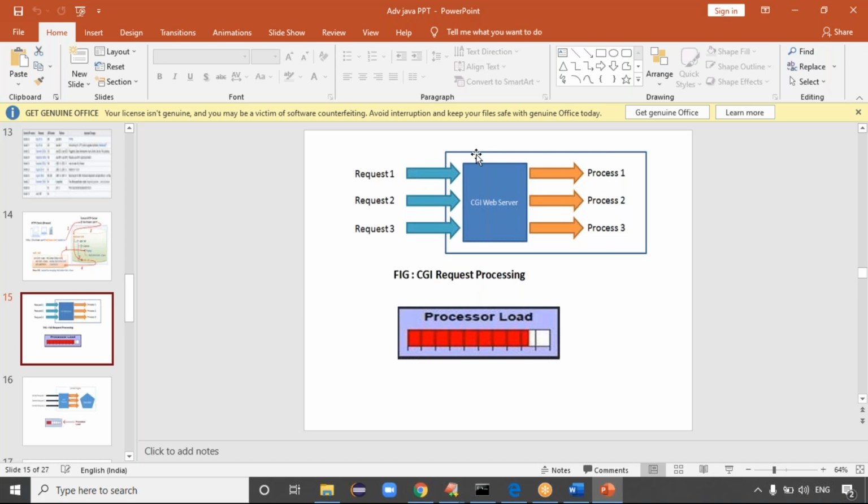Exactly. For every request it creates one process: request one, process one; request two, process two; request three, process three. Like that, if the number of requests increases, then the number of processes will increase, right? Definitely, a process means heavyweight, guys.